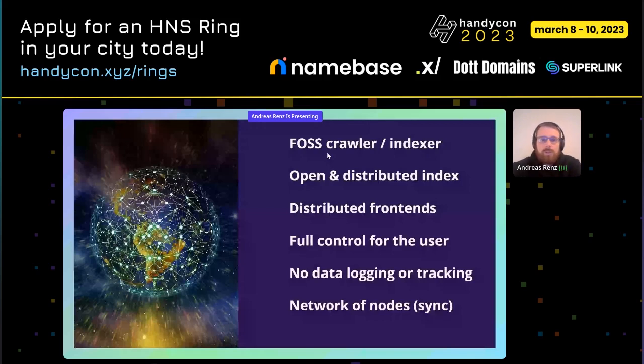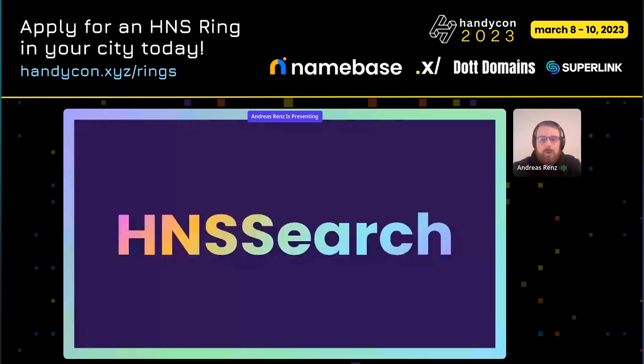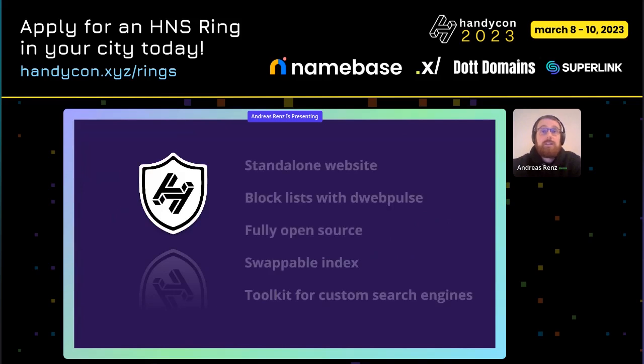So we do not wish to monitor everything you do on HNSSearch, but actually let you enjoy the privacy of your own searches. And as mentioned, a network of nodes where the index is so distributed that it cannot be taken down. So what is the concrete vision for HNSSearch itself?